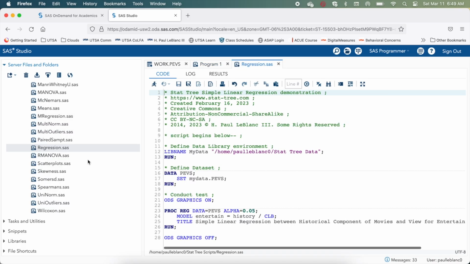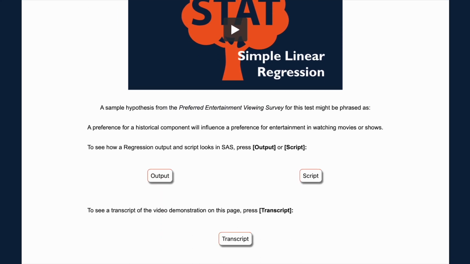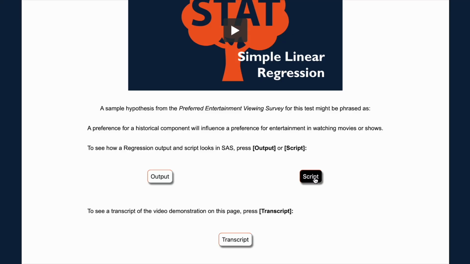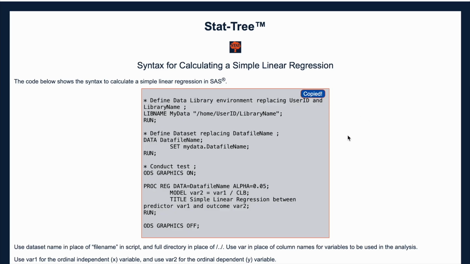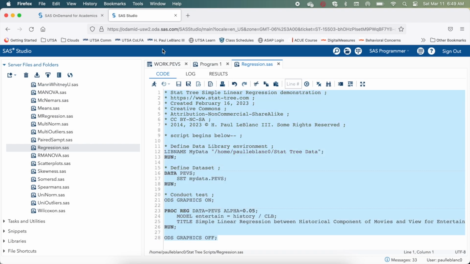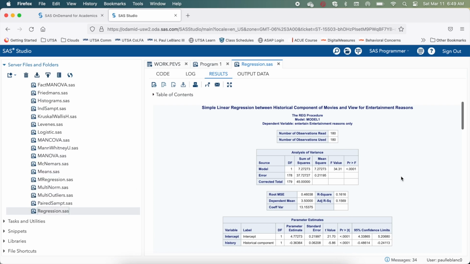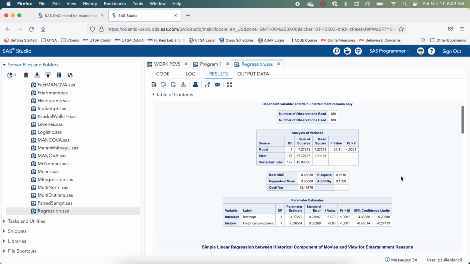In the code box, type in the following code. This code can be copied from the new browser window when you press the script button on the sending page from the StatTree module. Select the code. Now press the Run icon. SAS will generate an output in a results window.